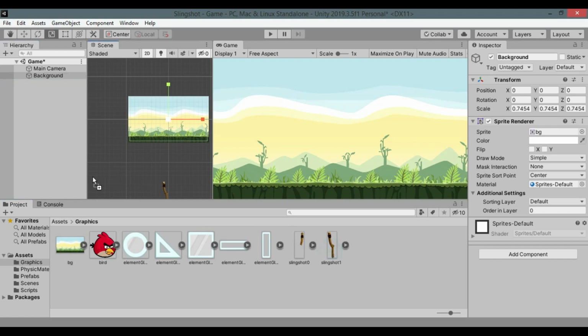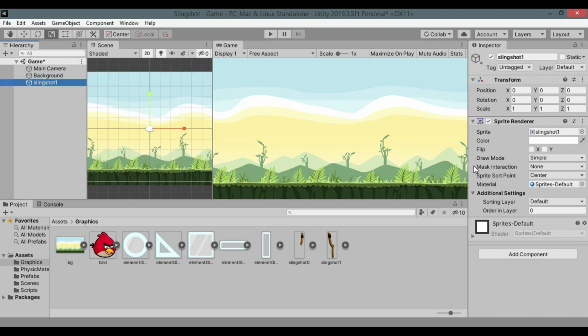Add the top layer of the Slingshot to the scene. It's not visible because of layering. Let's set the sprite renderer layer order to a number so that it stays on top of everything, let's say 5. Now reposition and resize it in place on the ground on the left side.